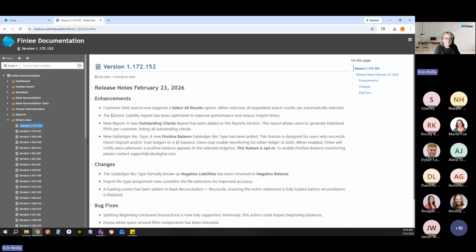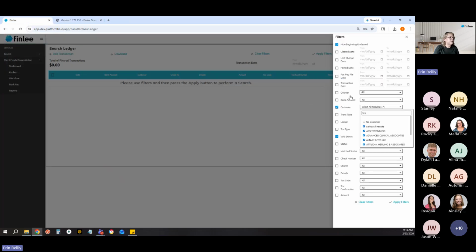Everything on the ledger, every data that we house within Finlee, the customer, bank, liabilities, ledger, is based on those file imports. So we want to make sure that it's optimal. So you guys know, as things change, as you add new bank accounts, have to introduce new files, we kind of have to modify how we read those files or what files you import into Finlee. But just generally, the generic import file has been optimized to improve performance and reduce import times.